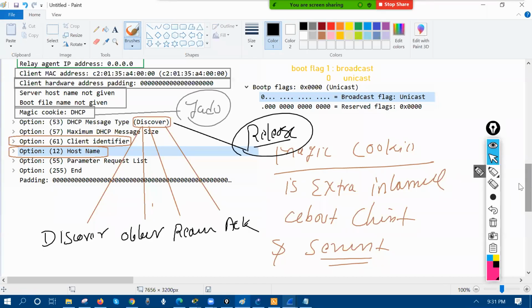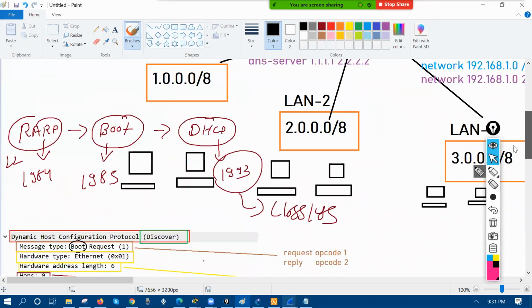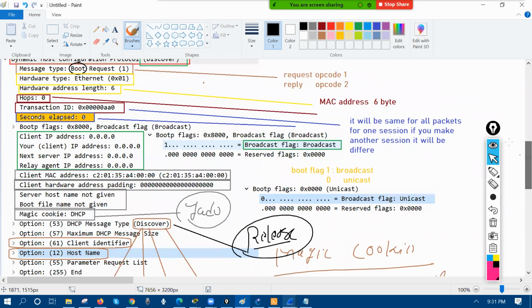All this information I'm sending in which packet? The first packet that the client is going to request to the server. That's a discover packet, all this information. Does anyone have a question in this first packet? All clear? What does this number indicate, 61, 12, 57?